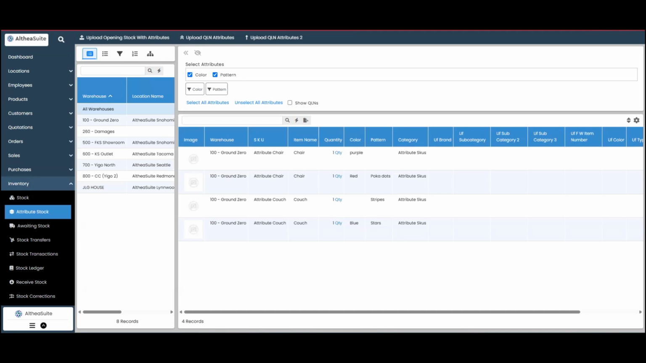Hi, everyone. Today, I'm going to show you how to use attributes in AltheaSuite when entering orders. For this example, we'll be working with two sample products, a chair and a couch, each available in different colors and patterns. We're going to start today on the attribute stock screen.